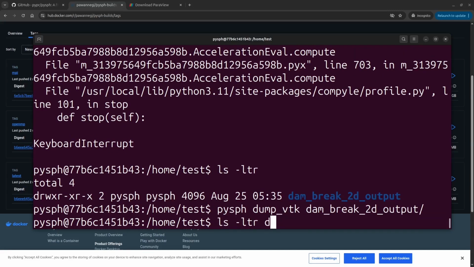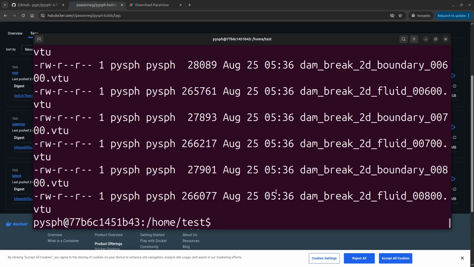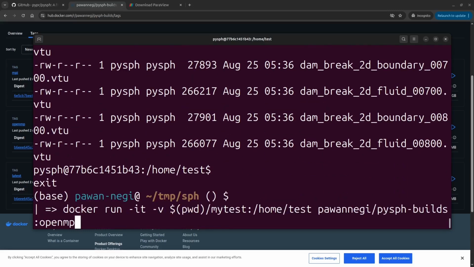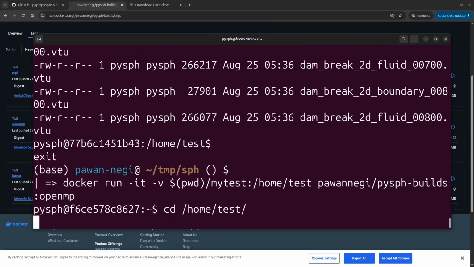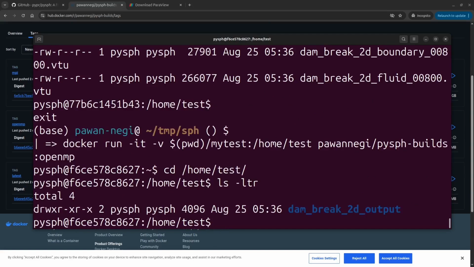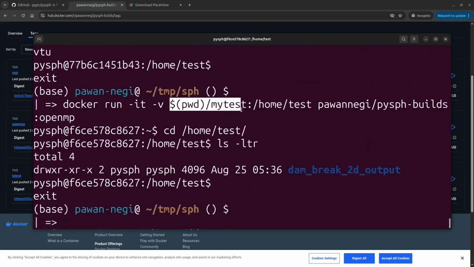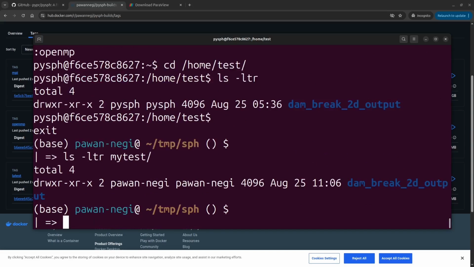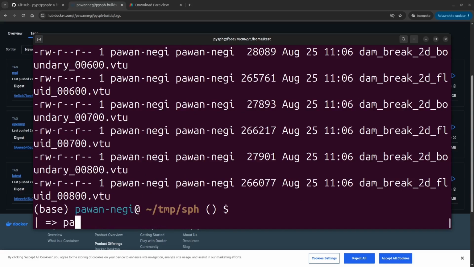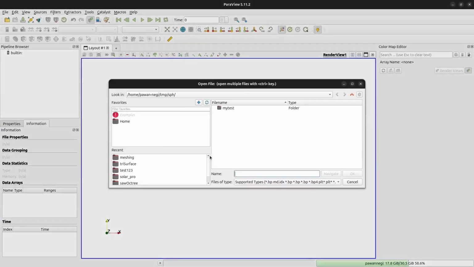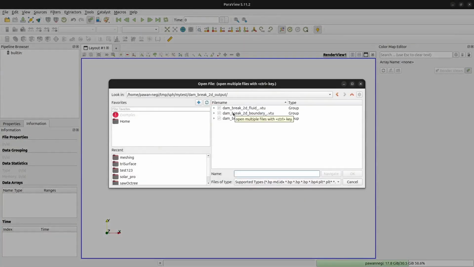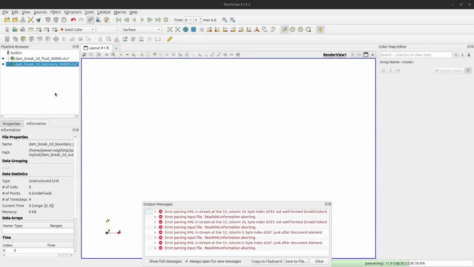Let me check if it is converted. It is converted. If I exit this and again load this and go to home and then test, I'll again find this, right? And since my local directory was this, inside my test also I'll find this particular file, right? And here all the VTK files.